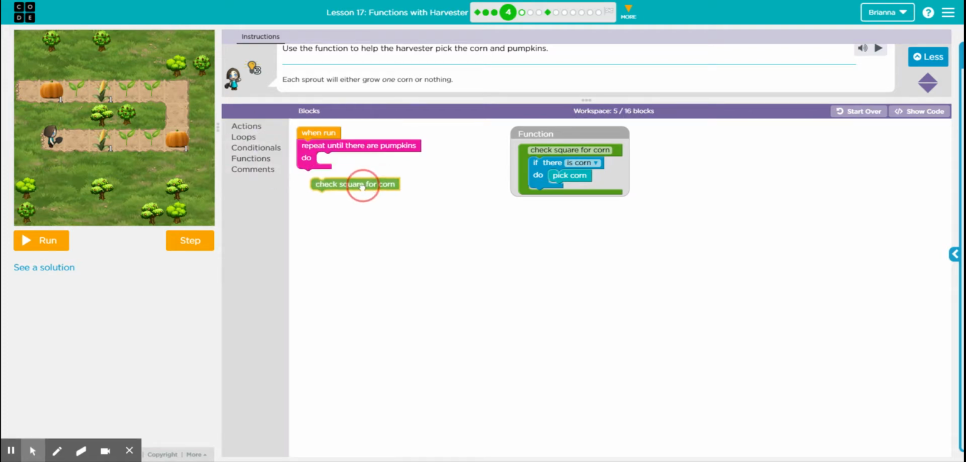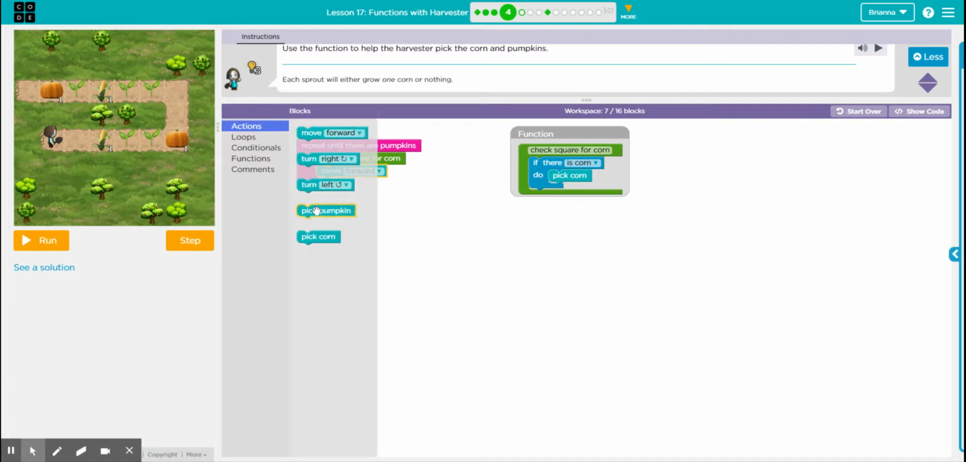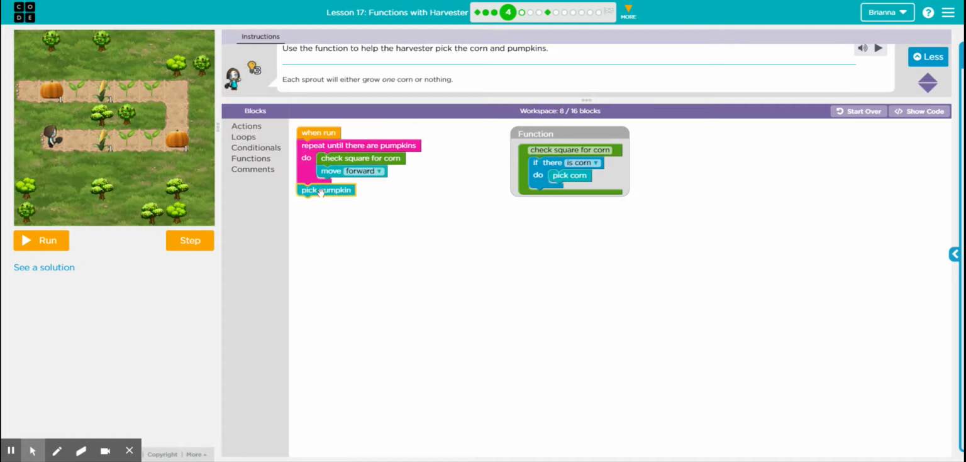Let's check if there's corn. Then if there is corn, she's going to pick it. And if there's not, let's tell her move forward. Okay? So check for corn, move forward until you see a pumpkin. And once she sees a pumpkin, what do we want her to do? Pick the pumpkin. So let's see where this gets us.